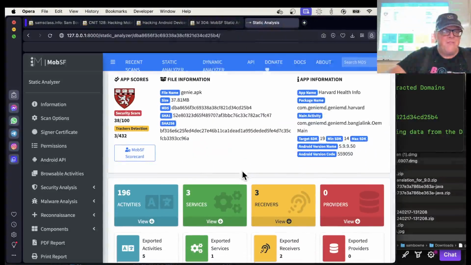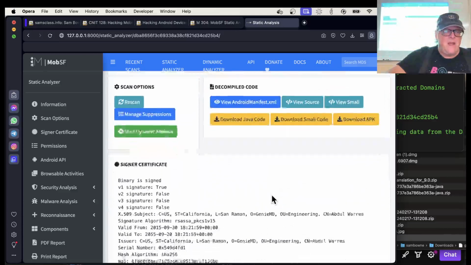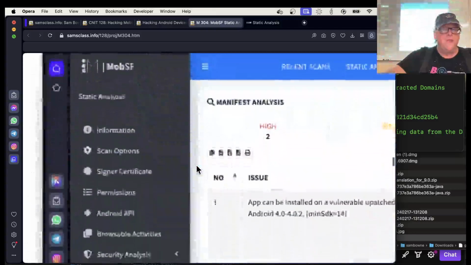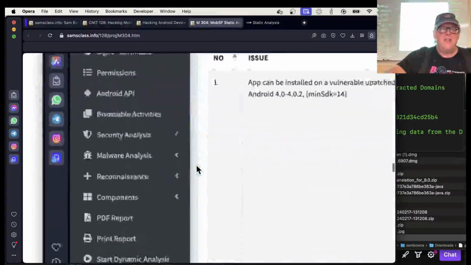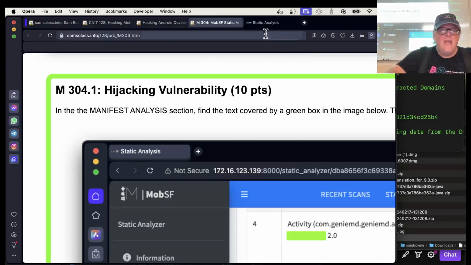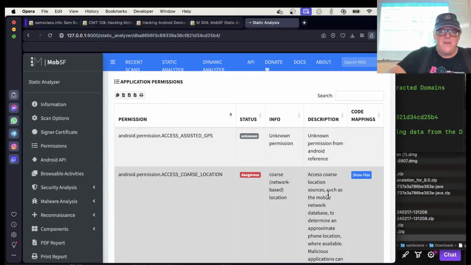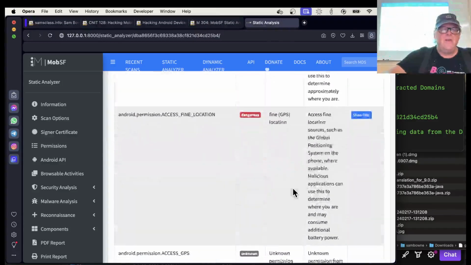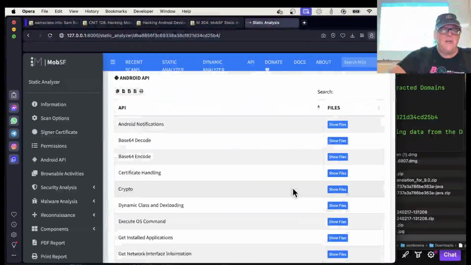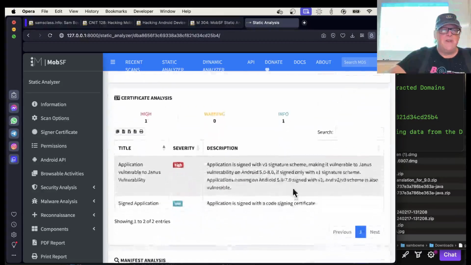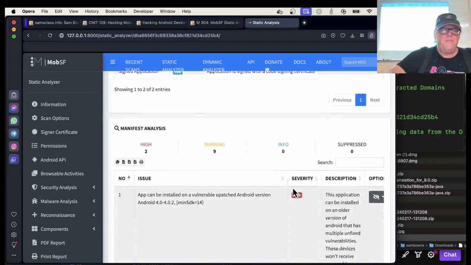And when it's done, you see it has 196 activities, which are visible pages, which is kind of insane. But anyway, receivers and providers, and there's the certificate, and so on. So let me see what I recommended looking here. It shows you the typical pretty vuln scanner thing. So look at the manifest analysis, and you'll find some vulnerabilities in the manifest analysis sections. Let's see. Here's permissions. There's a dangerous permission it doesn't like, viewing your location. Here's the API, browsable activities, network security, certificate analysis, manifest analysis.